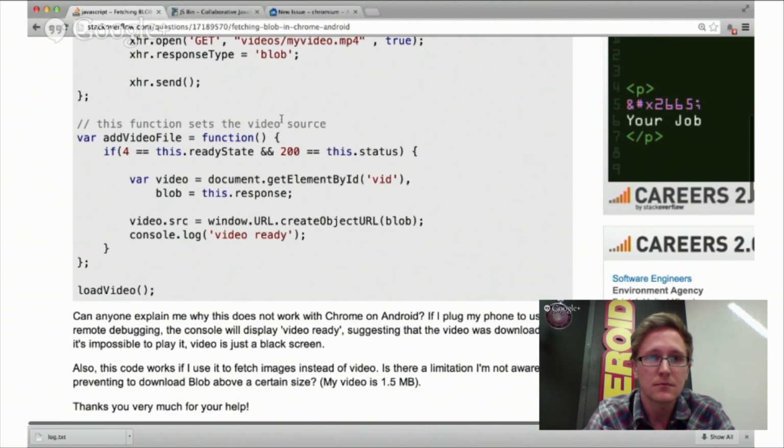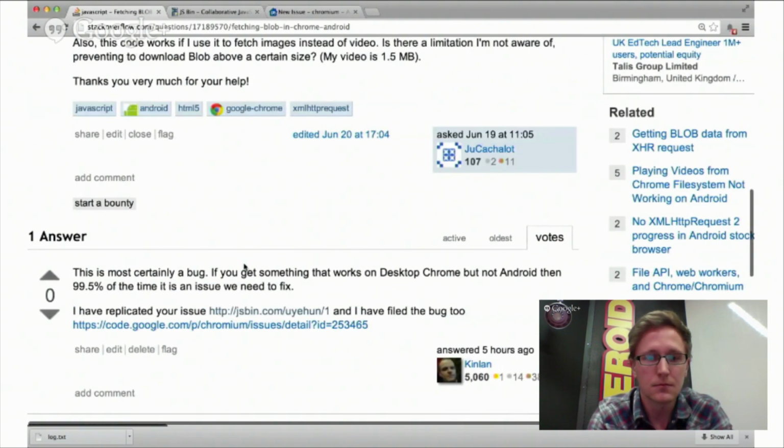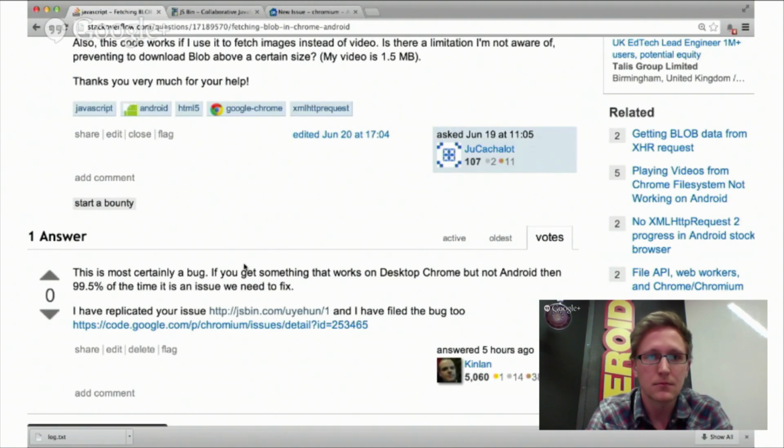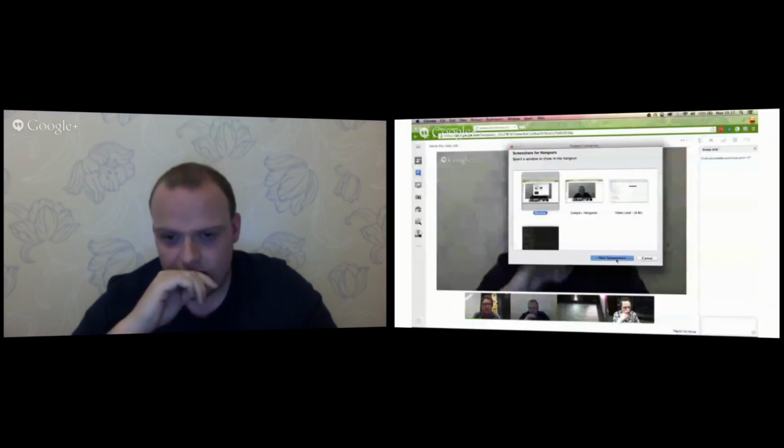Now, the interesting thing is that the answer here is that it's a bug. We've replicated the issue and found out what the issue is, but we don't have a fix, which is not a nice answer to give people, but unfortunately it's the only answer we can give in some cases. So Matt, can we jump onto your screen so we can walk through how we go about testing this? If I jump to my desktop.